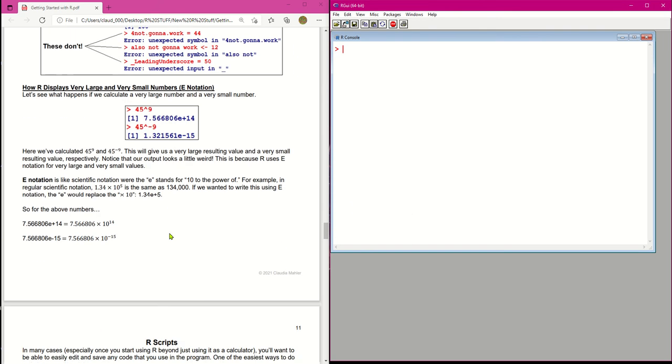All right, now another quick thing here. I'll just use the PDF for this. Sometimes when you're doing calculations, especially when you get into things like probability, you might end up with very large or very small numbers. And R has a specific way of displaying numbers that are quite large and quite small. So here I have the example 45 raised to the 9th and 45 raised to the negative 9th. Notice there's a funky little thing going on here. Let me just type that in here. So I have a number, but then I have this e plus 14, which is kind of weird looking. So what is this actually read as?